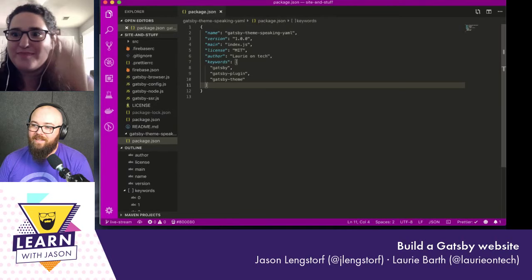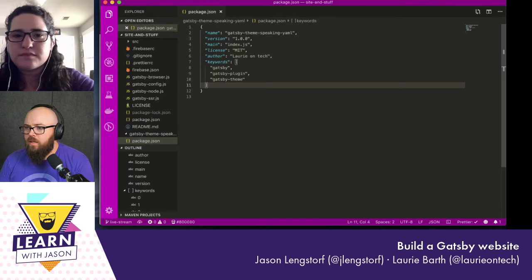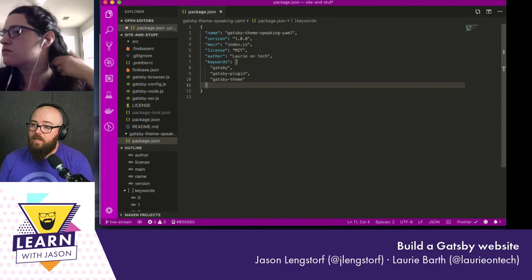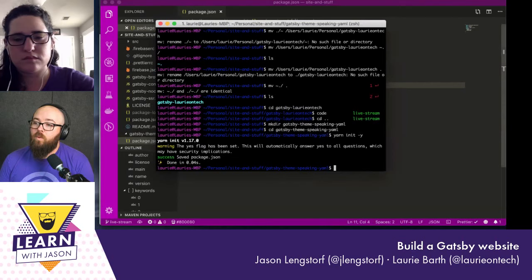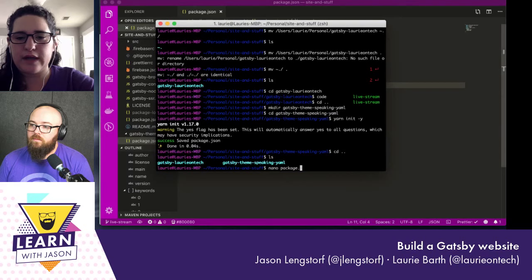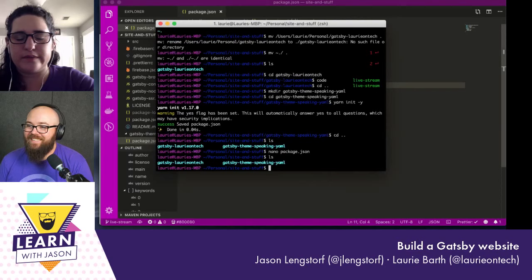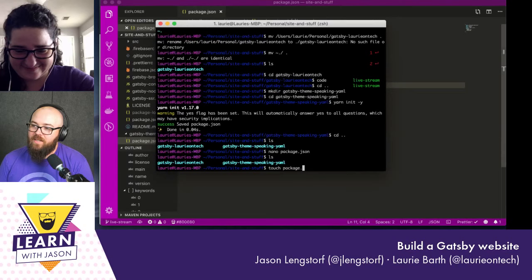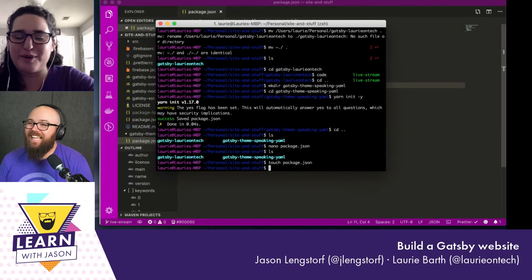Okay, so with this, we are pretty much ready. Now we're going to create a yarn workspace. The way yarn workspaces work is that in the root of your directory, you're going to create a package.json. And this time we're not going to do it with yarn init. You can just do touch package.json. If you do the same thing with touch instead of nano, that just creates it and doesn't open it or anything.